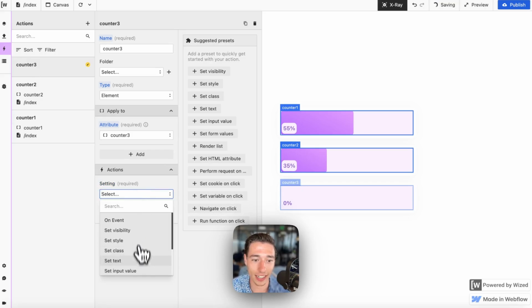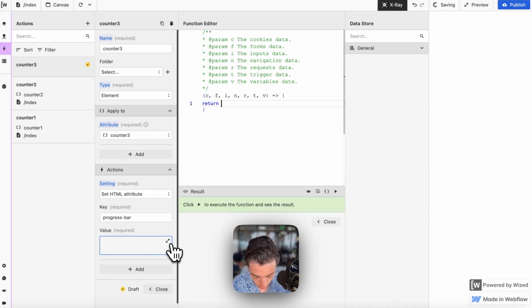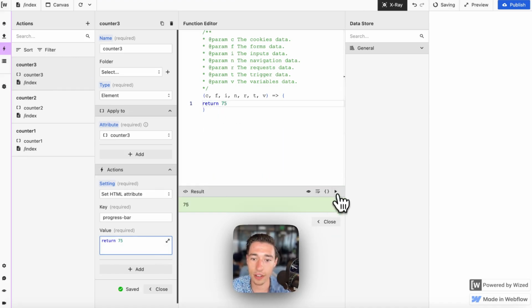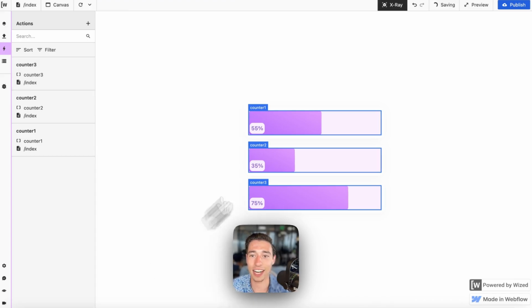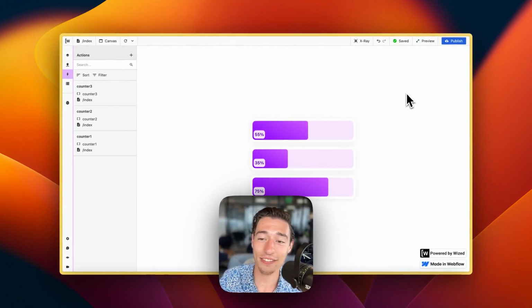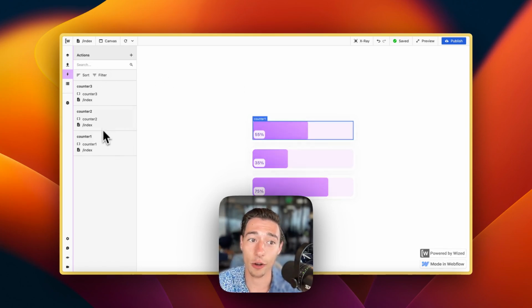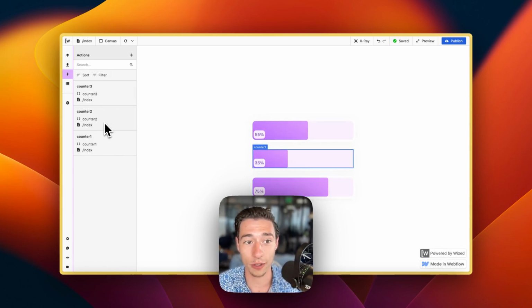I can click on here. I'm just going to go to set HTML attribute. I'm going to target progress bar. I'm going to write return 75. And as you can see, I have another progress bar in here. And this is how I can add interactive elements in Wized and reuse them across my client projects, my own projects, without having to add a whole bunch of actions and to do all the code in Wized.